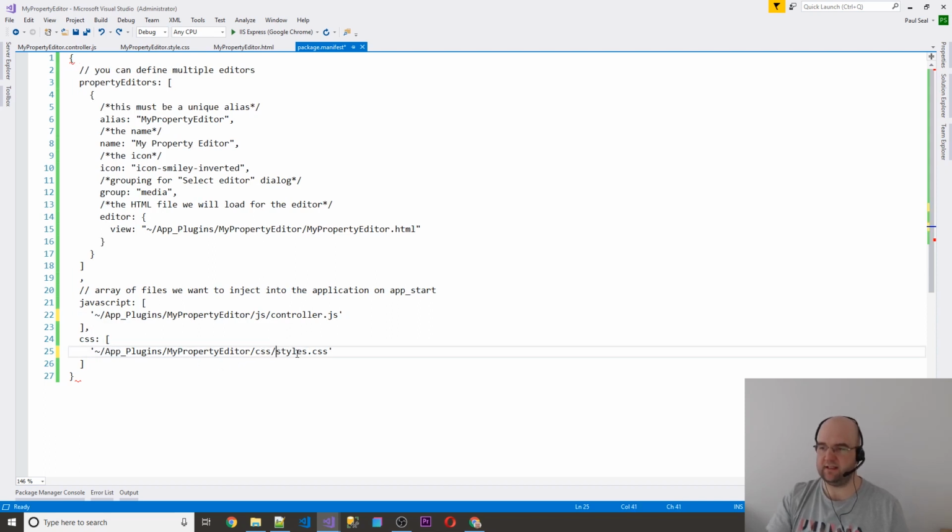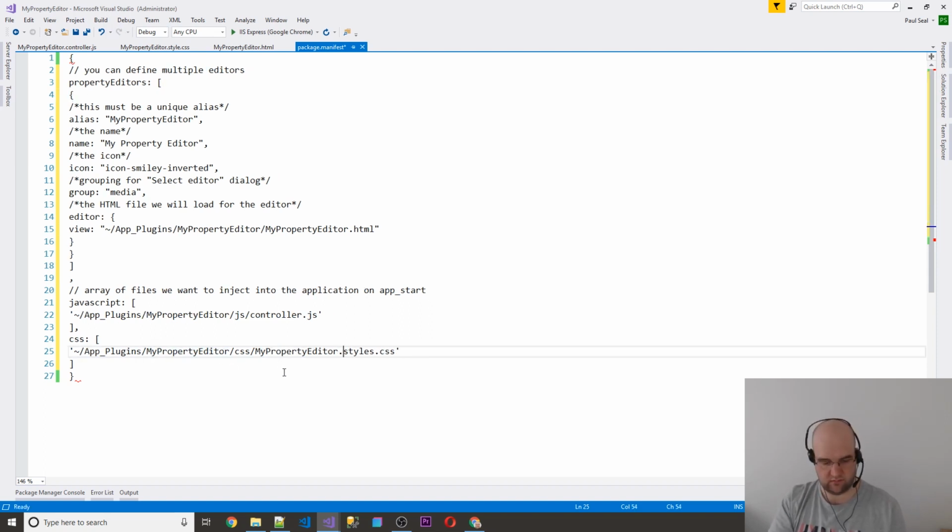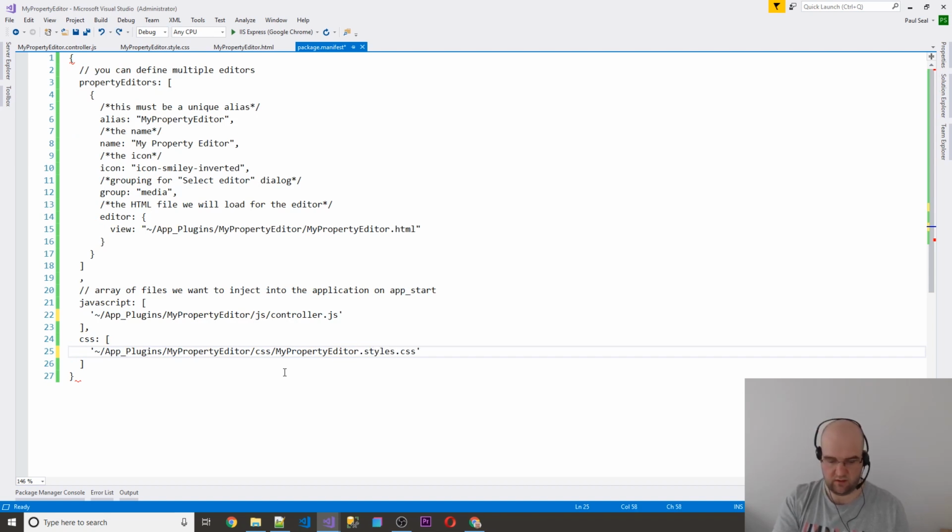So then we've got CSS, and then I'm going to name that to be my property editor style. Visual Studio likes to change the indents. It's really annoying, especially with it being JavaScript or JSON inside a manifest file. It gets confused about it. That's why there's no nice colouring of the text. Anyway, so we've got this app plugins, my property editor, CSS, my property editor.styles, and then controller.